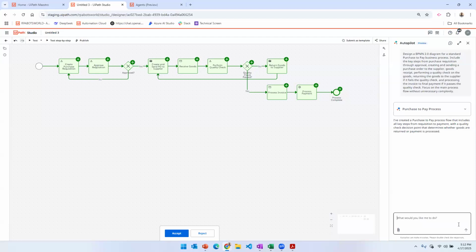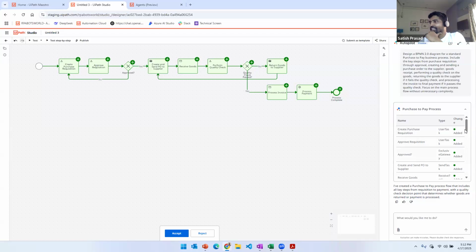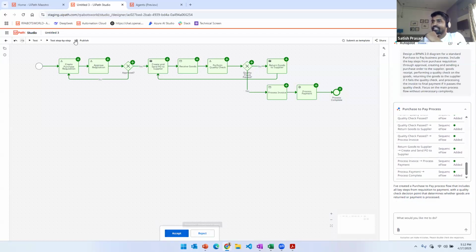Yes, it got generated. It worked. Nice. So see the beauty, how easy it is, right? Saves a lot of effort and time. Thank you, Satish. You can change all of this, so that's not a problem. You can accept it, reject it, change this, anything you can do.